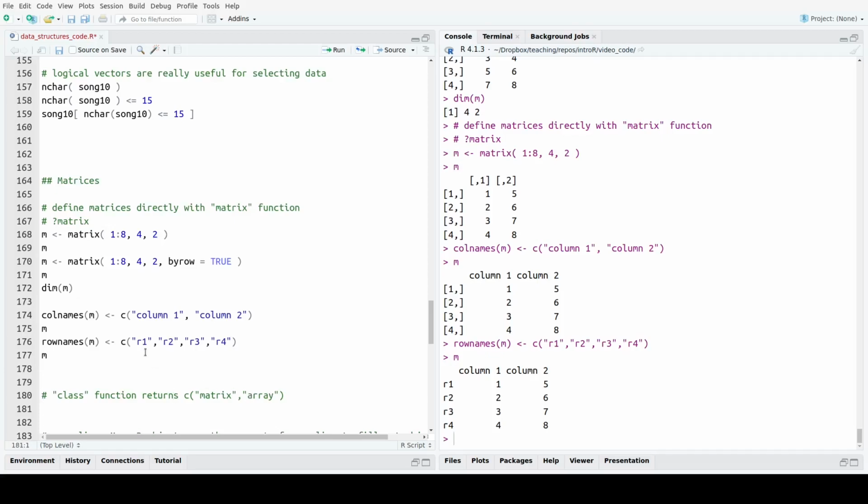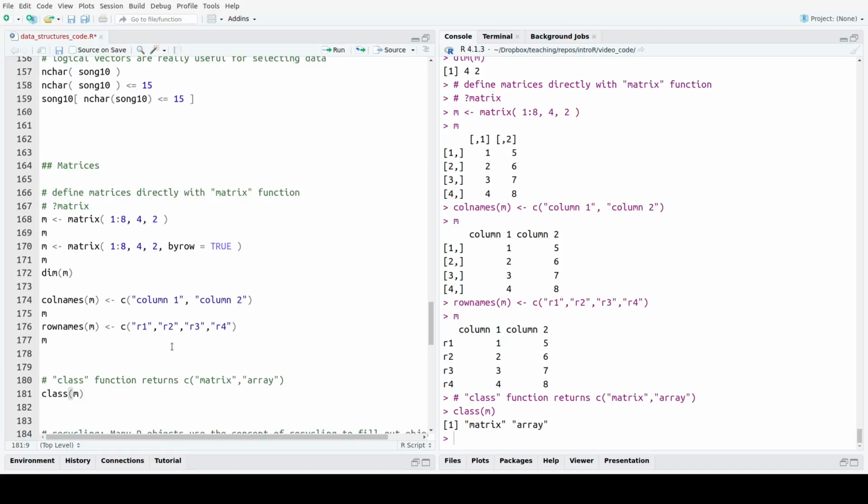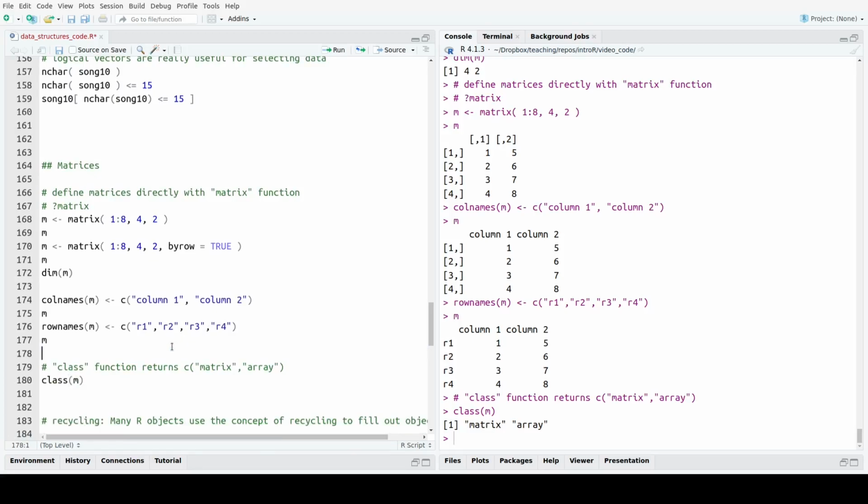If we type class on a matrix, its class is matrix array. Array is kind of a higher level class that includes not just 2-dimensional objects, matrices, but 3-dimensional arrays as well.